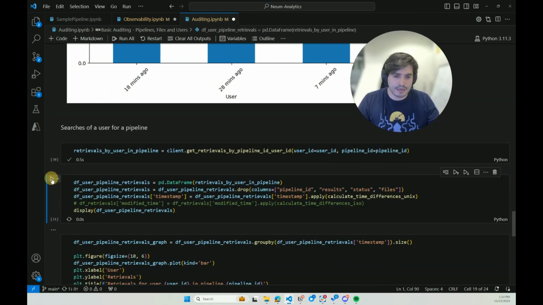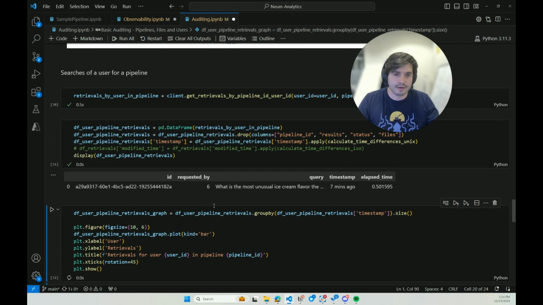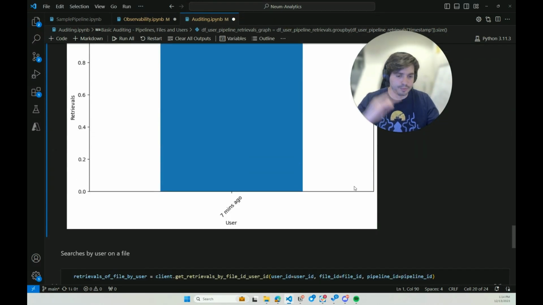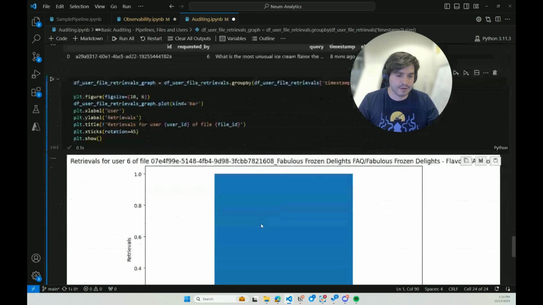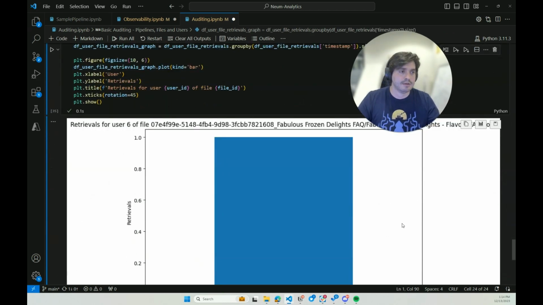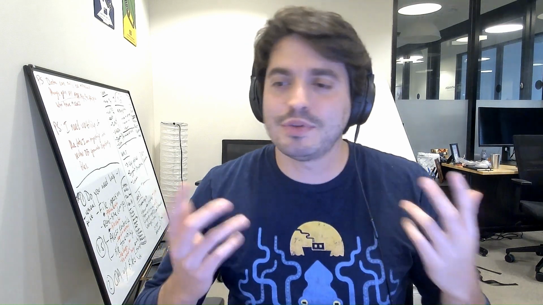Similarly, here I go one level deeper into looking at the user's behavior against a single pipeline. Before we were looking at multiple, as well as the user's behavior against a specific file. So given the file that we had before, how many times have they searched against it? Again, just being able to really dig deep into the different types of areas that the user might be touching and what they're doing. So that was a really fast look at some of the analytics that we're working on.